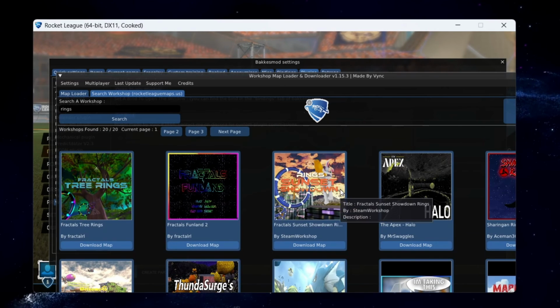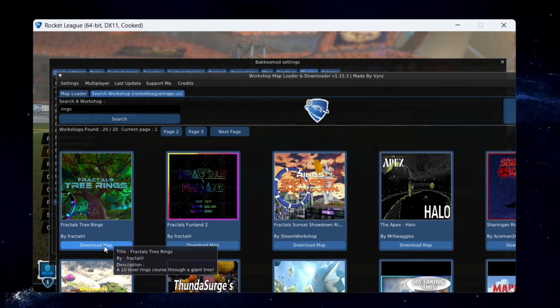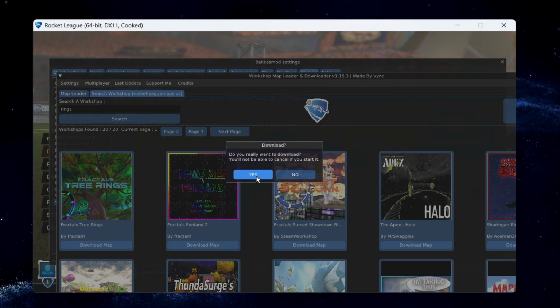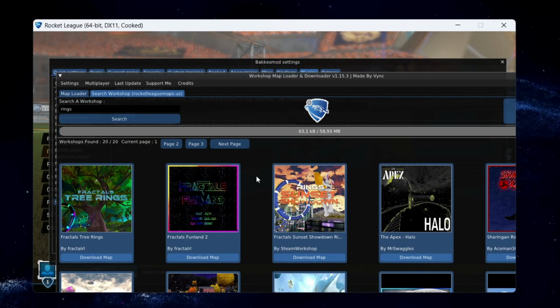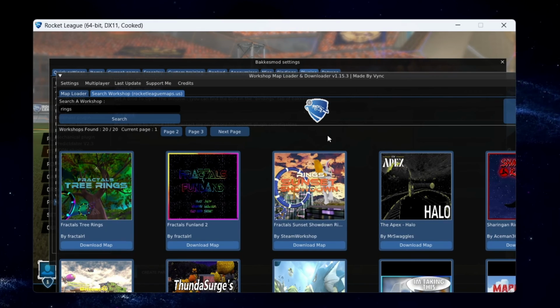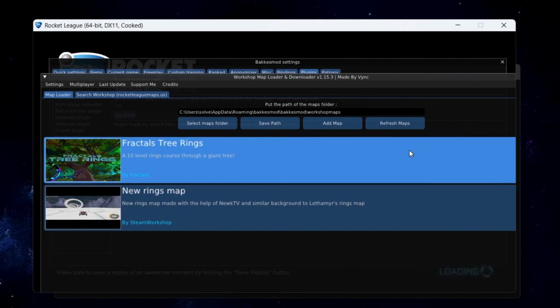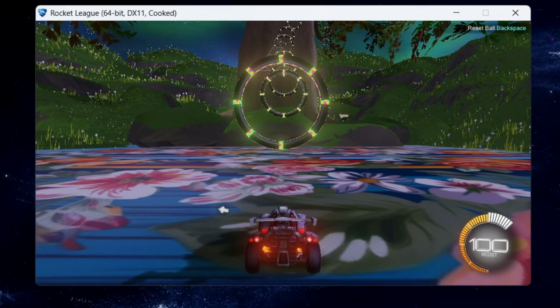So let's, for example, install this map, Fractal Tree Rings, and download it. After that, as you can see, it started to download. So now all you need to do is press Refresh Maps right there, and you will see your installed maps. Now to play it, of course, just press on it. And here you have it.